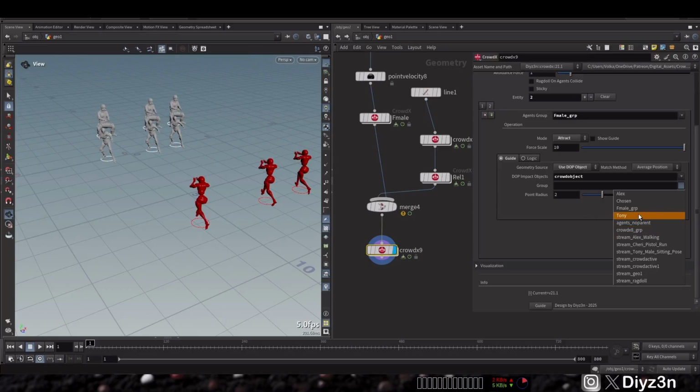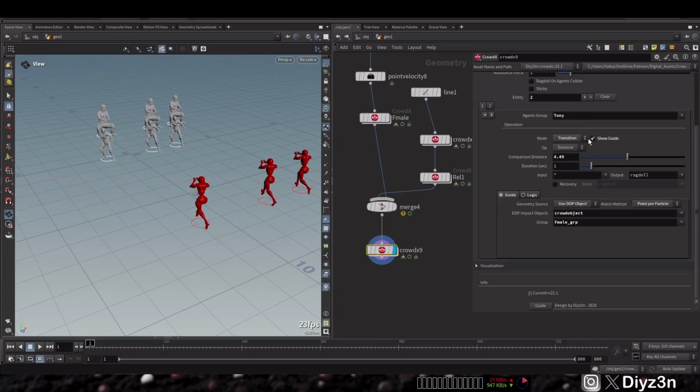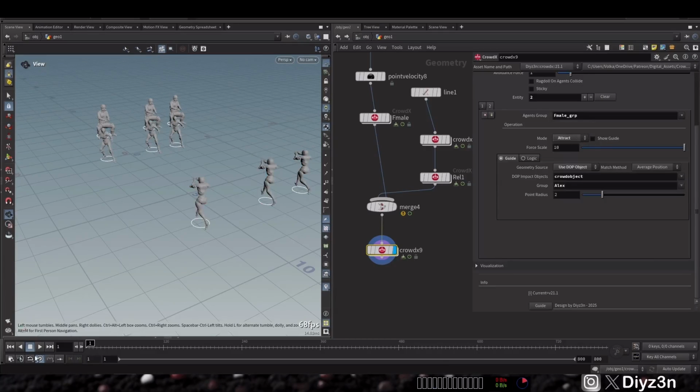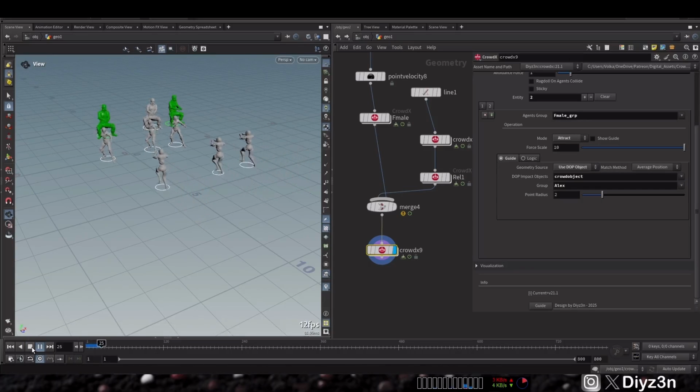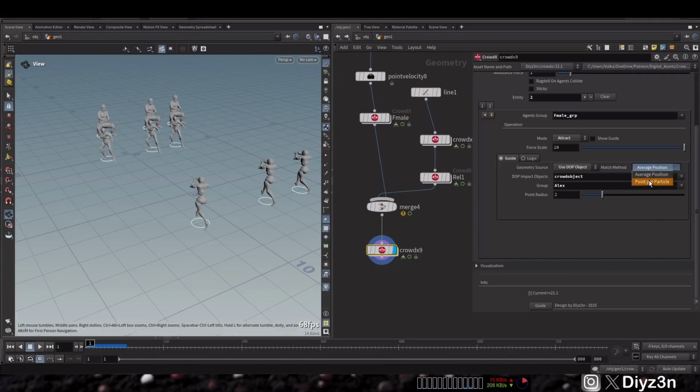I want to attract the female group to Alex, as you can see, and let's show you the guide. I want to disable the previous one, and this is the guide. The red one is the target, you see. And now, as you can see, the female group is attracting towards these agents, the Alex agent.